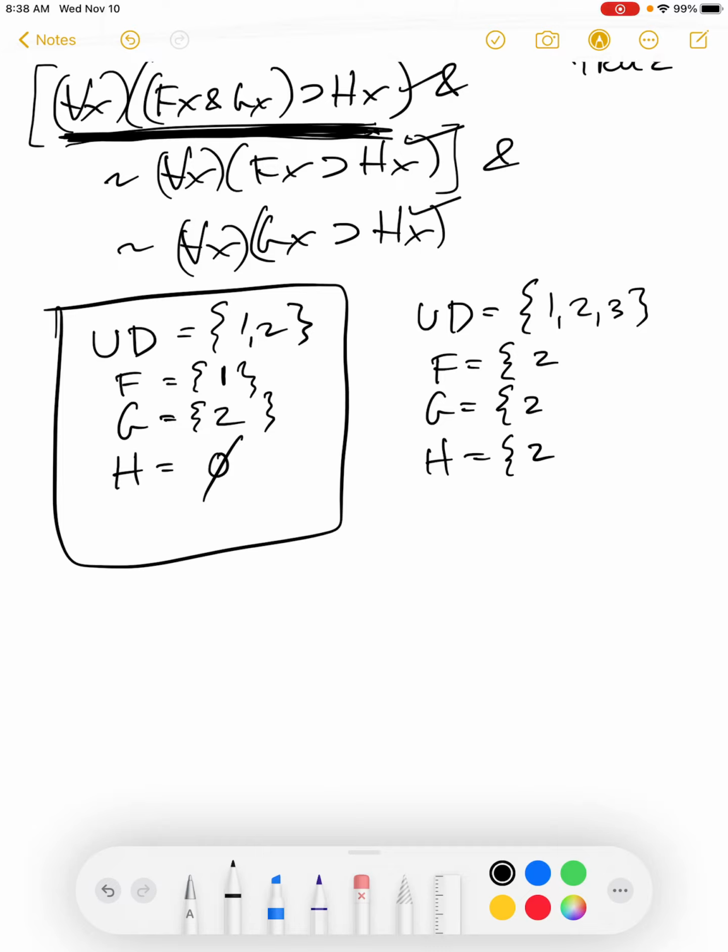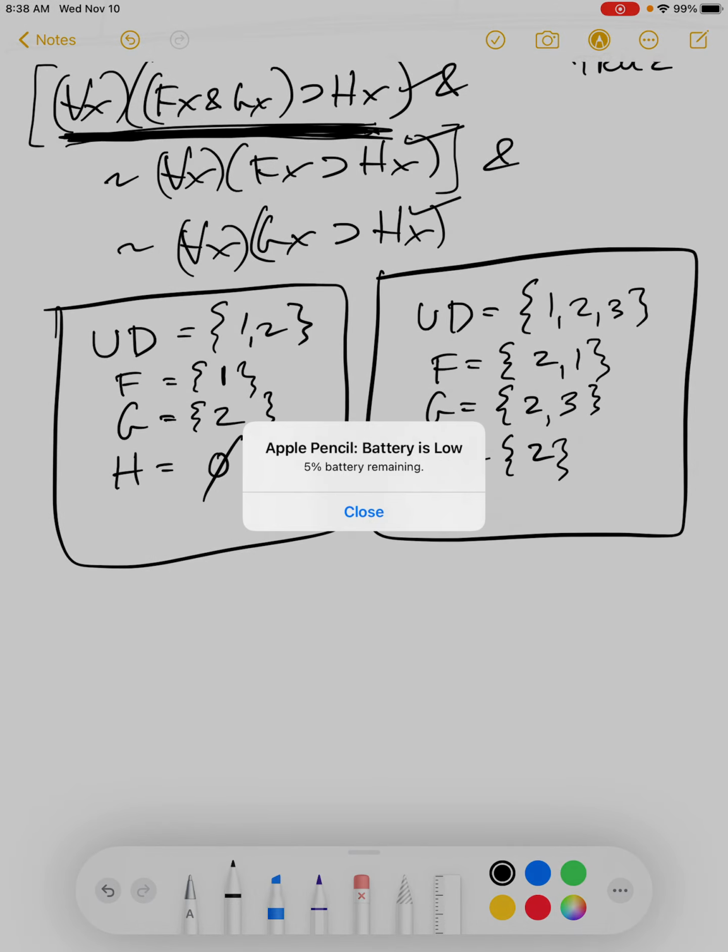How about the second one? It's not the case that everything that's in F is in H. So we need to put something else into F and leave it out of H. And it's not the case that everything that's in G is in H. So why don't I just put 3 into G, and I leave it out of H. There are lots of ways we can do it, but that would do it as well.